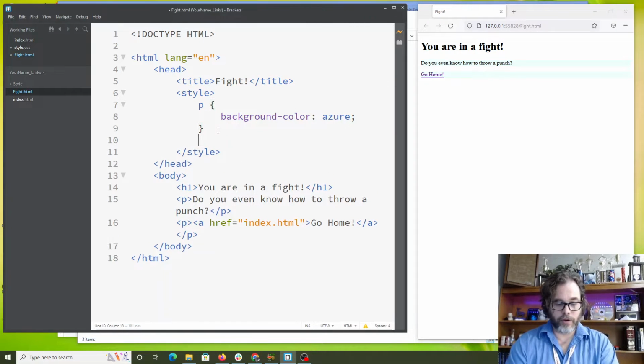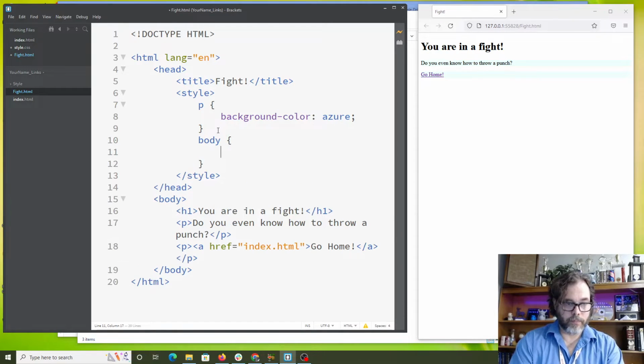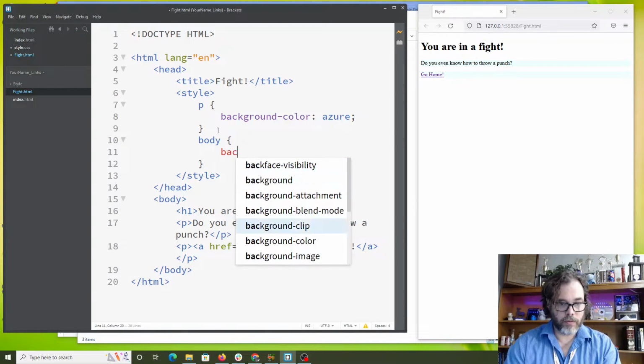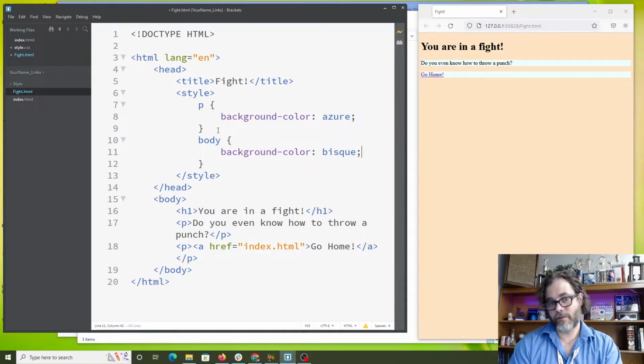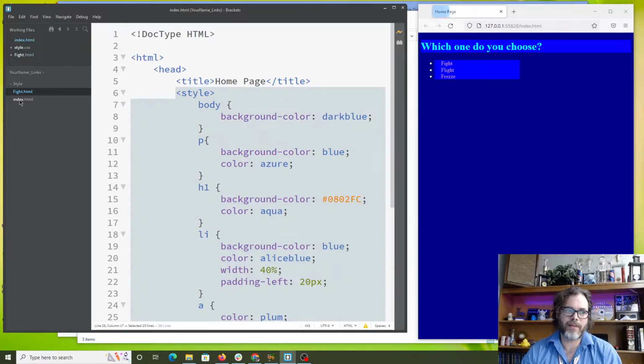I can even do, as we said, body, background, color of the body. We can go to this biscuit, and there, much more visible. But I want it to have the same style as this.